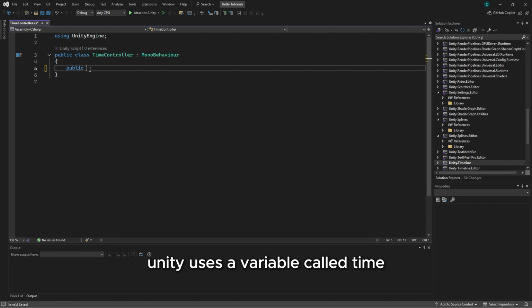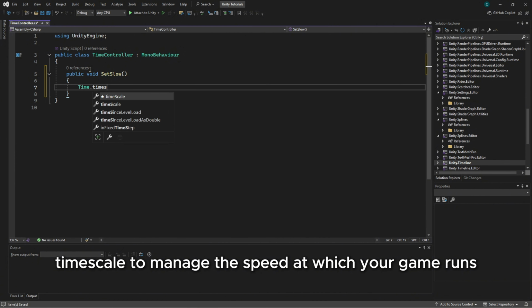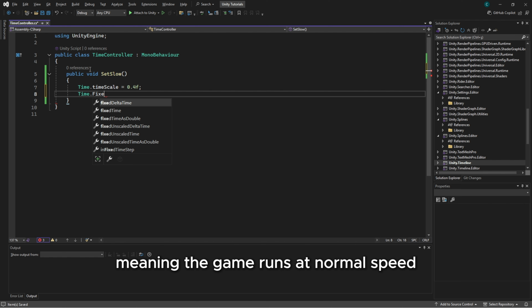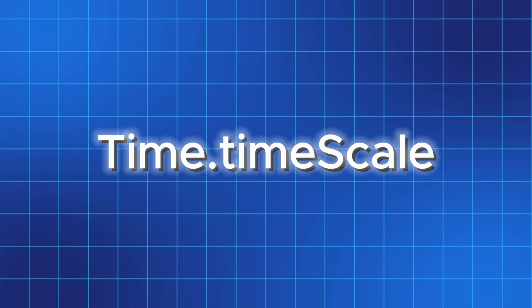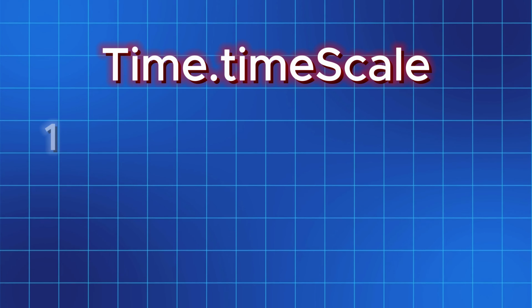Unity uses a variable called TimeScale to manage the speed at which your game runs. By default, this value is set to 1, meaning the game runs at normal speed. If you set it to a lower number, like 0.3, the game slows down, creating that famous slow motion effect. If you increase it above 1, the game speeds up.